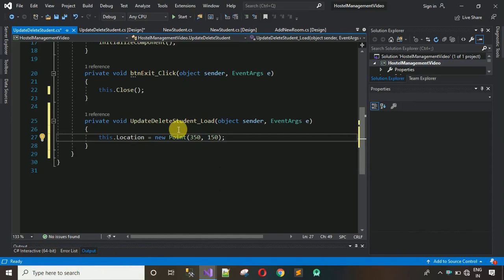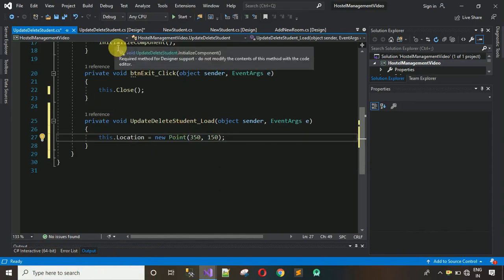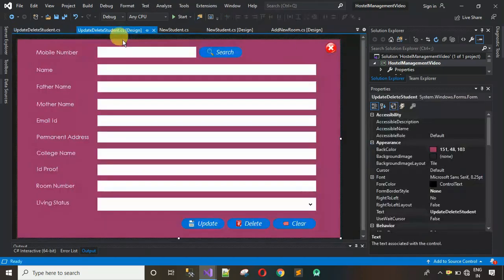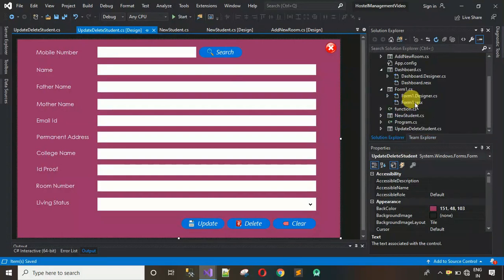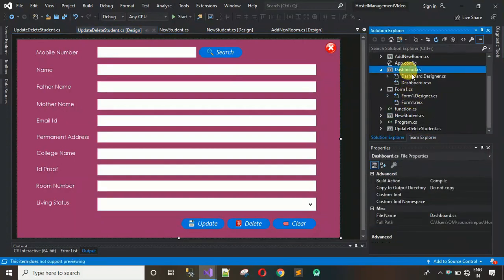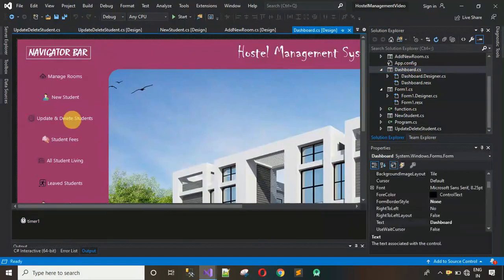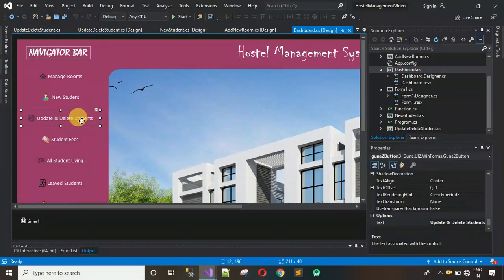Okay, so here you can see all the stuff is done. We just have to press Ctrl S to save all the changes. And finally, we have to add this form to the dashboard. So let me minimize this a little bit and move back to the dashboard. Just double click on this and the dashboard is over here. This button, we have to connect with this form.